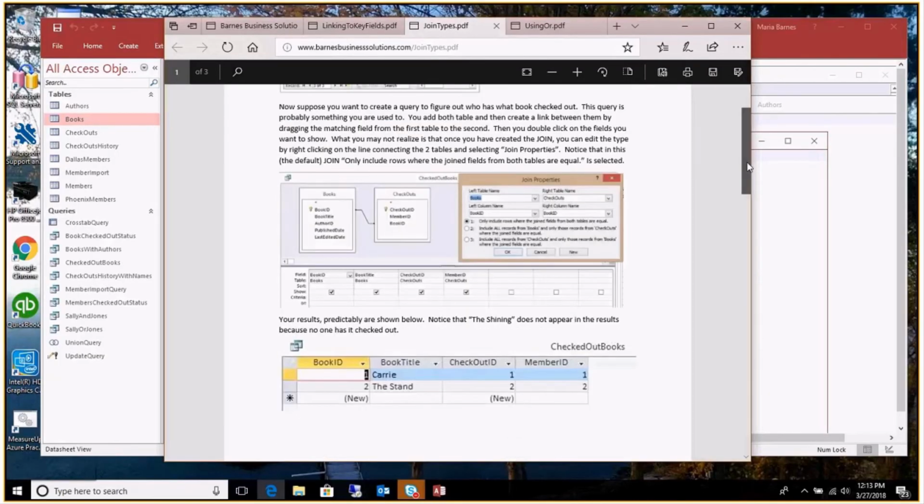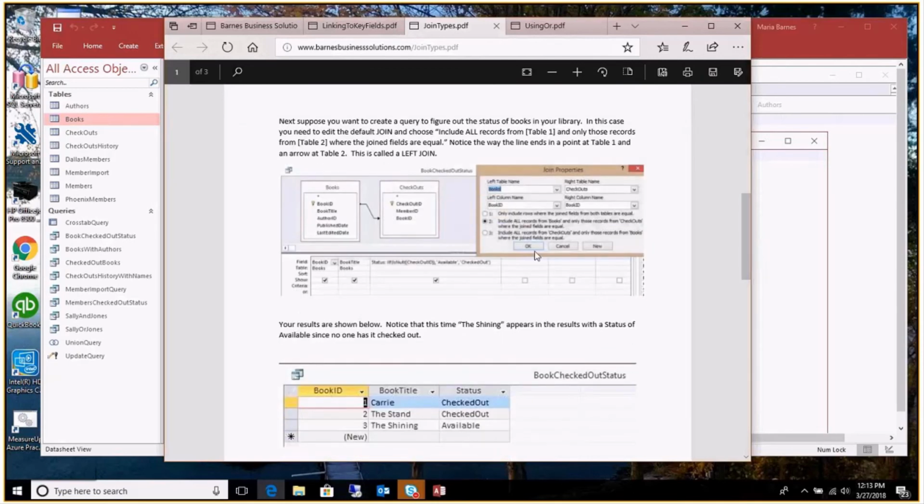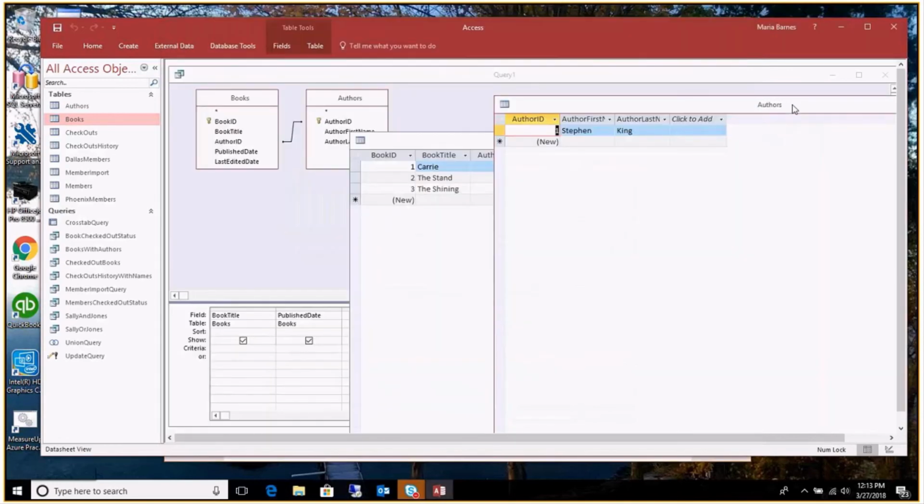There we go. That is a left join, and in this case, we have selected from there the middle option, which is to include all rows from those on the left, even if we can't find anything in the column or the table on the right. That's called a left join.